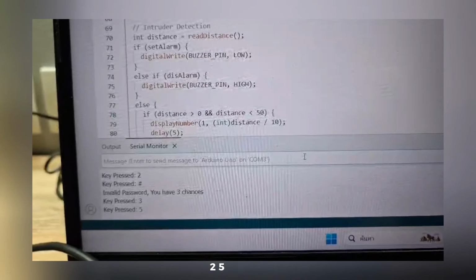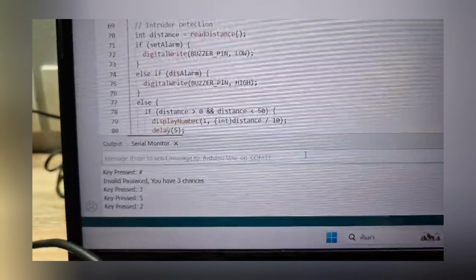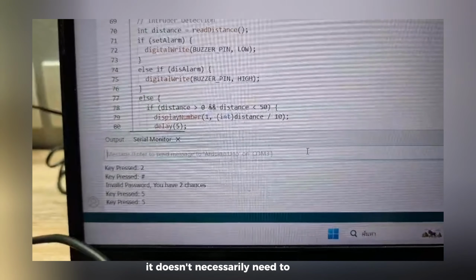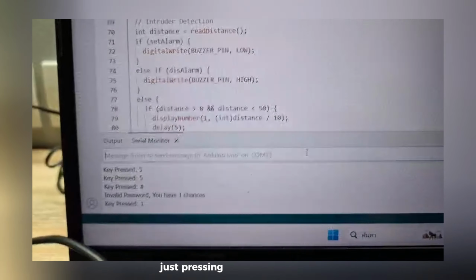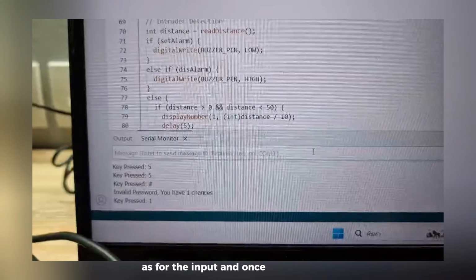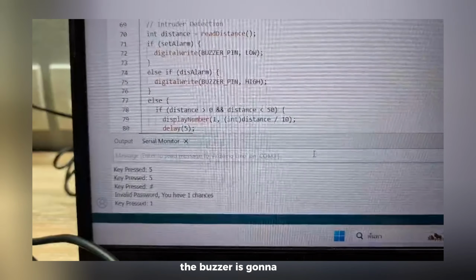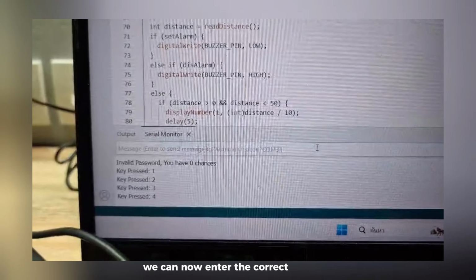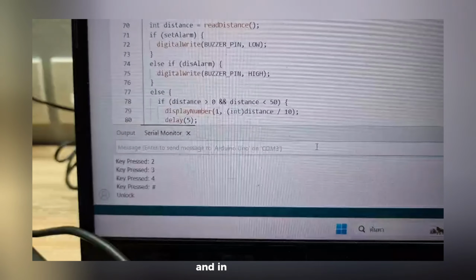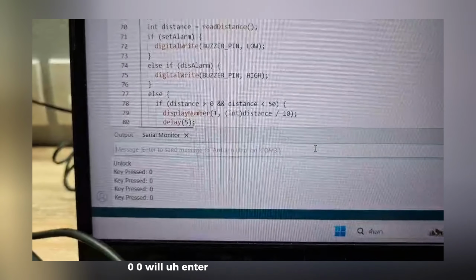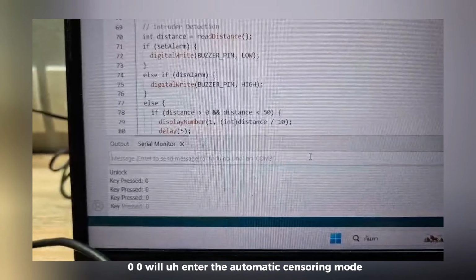It doesn't necessarily need to be 4 digits. Just pressing 1 like this is okay too. As for the input, once we press square, the buzzer is going to sound. We can now enter the correct one to stop, and entering 0000 will enter the automatic sensing mode.